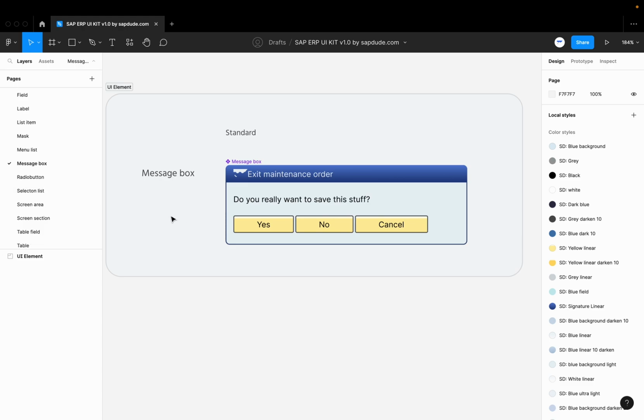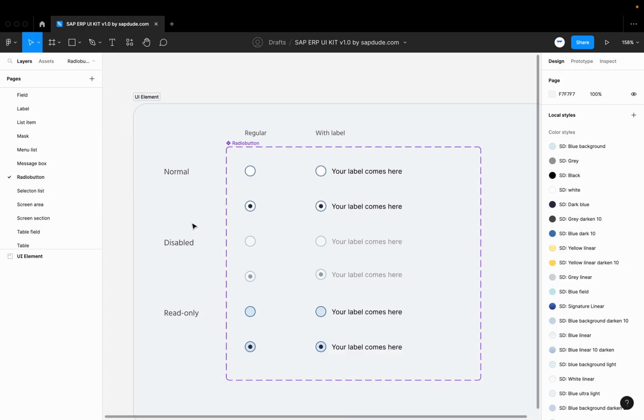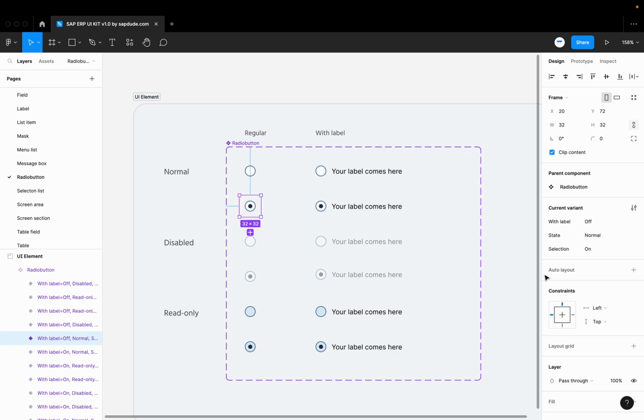The last important thing is don't edit anything here. Because if you change something in these components, they will affect the whole file. So don't change anything. I will show you in the next step how to work with these objects.